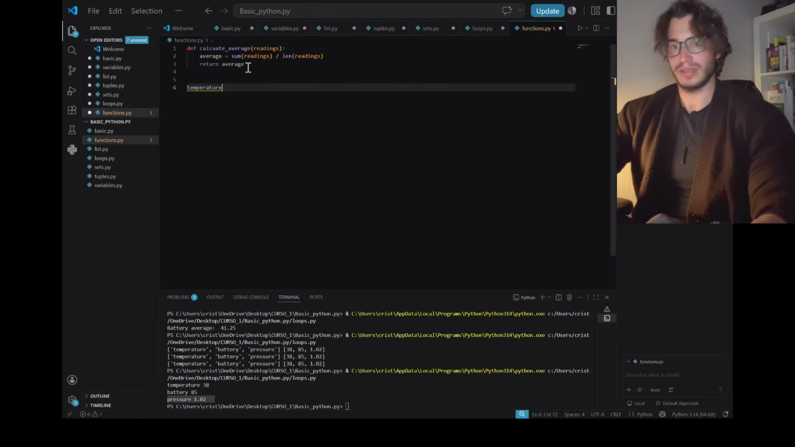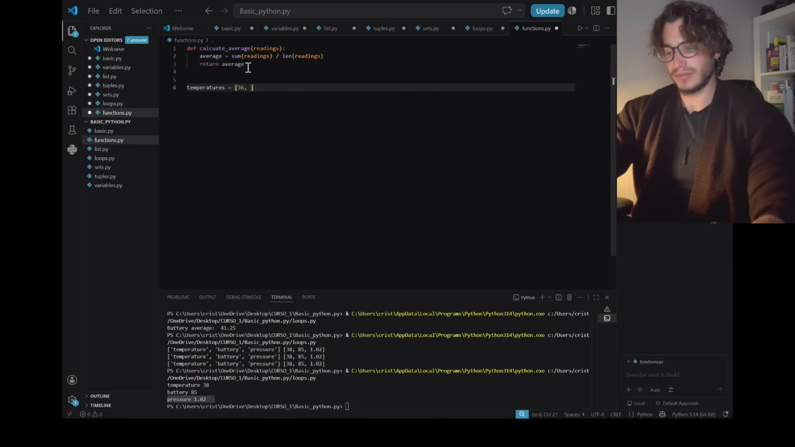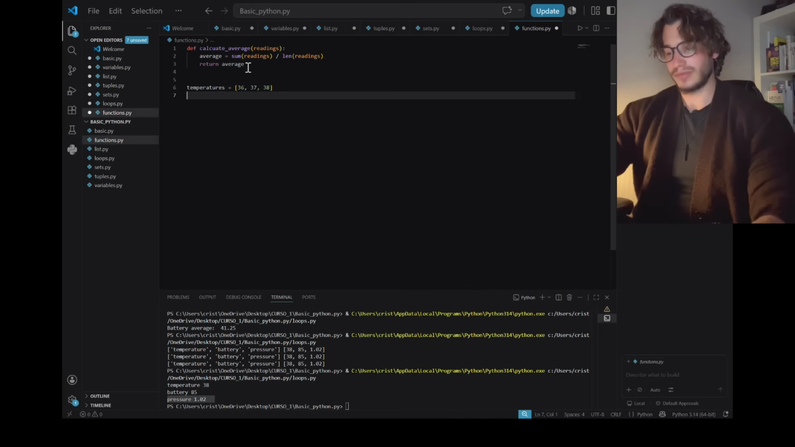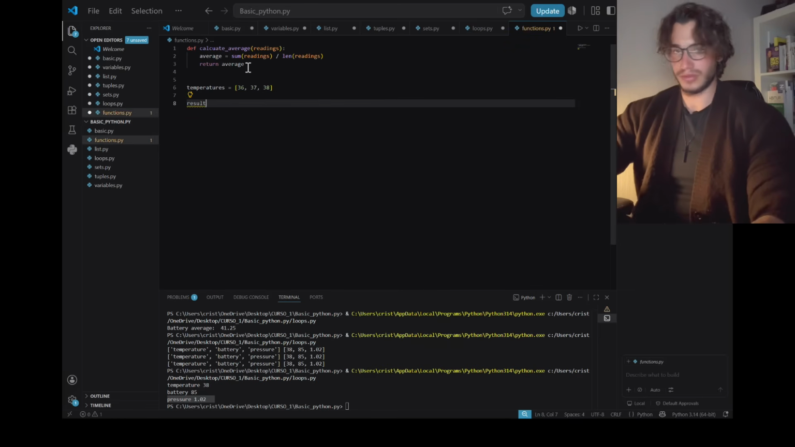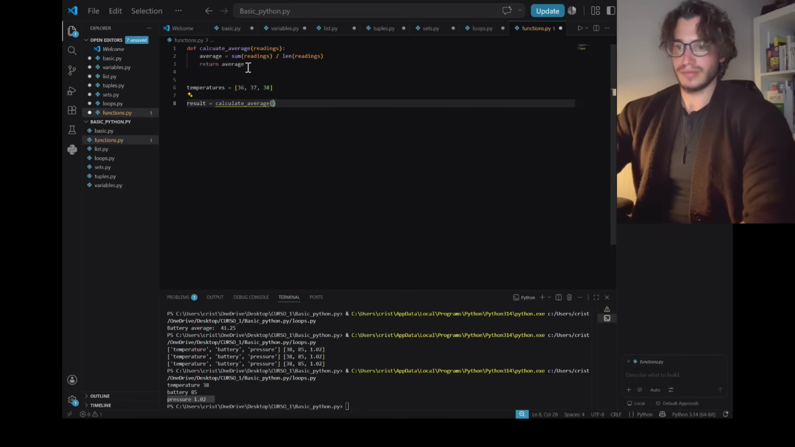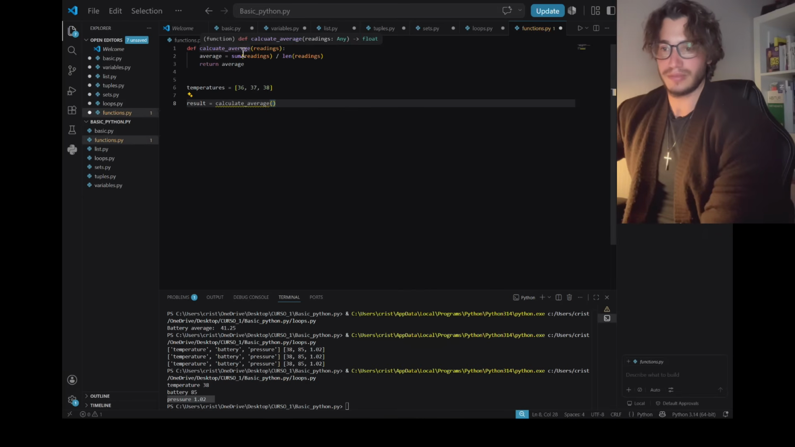Let's keep moving so you can check temperatures. Now let's create a list called temperature, and we put 36, 37 and 38. Okay, and now we say I want a variable called result, which is gonna be the variable that we did before, calculate average. Result is gonna be the definition, remember this one, calculate average plus a parameter.